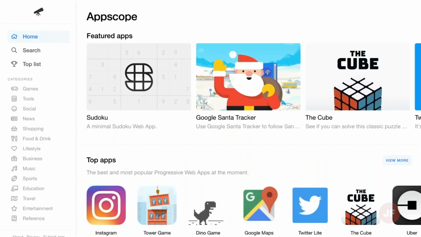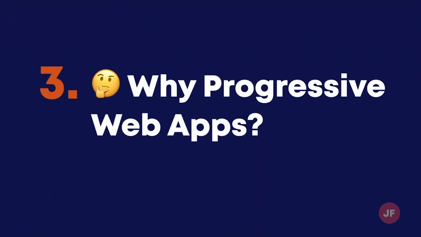I give you here a website which is called Apps Code, where it's really cool. It's kind of like a marketplace with different PWAs, so you can go there, get inspiration, and see what other people in the industry are actually doing. And this is the third point to finish with this context part before I start to code, which is why progressive web applications.